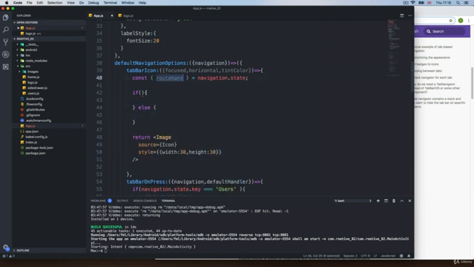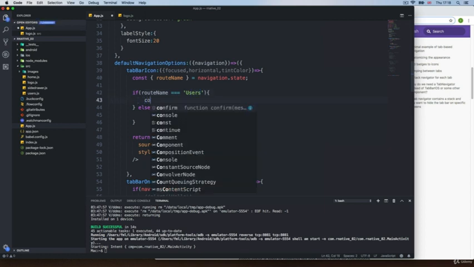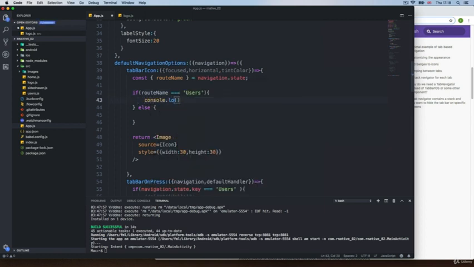So now, of course, we can do an if else statement or whatever in this case. And you can check, okay, if the route name is equal to, I don't know, users, which is the route we get right now, users, we are going to console warn, just to show you that something happens on the screen, users icon. And if not, you're going to get by default the home.